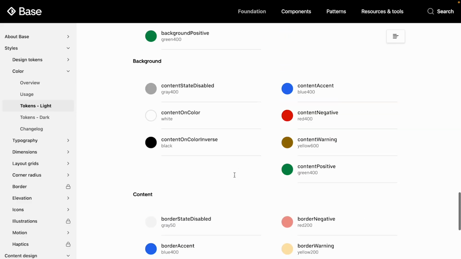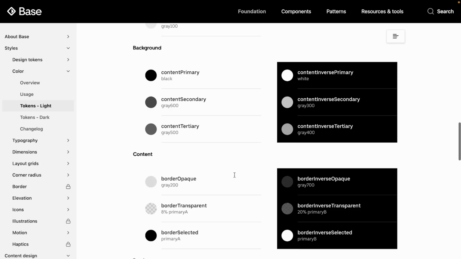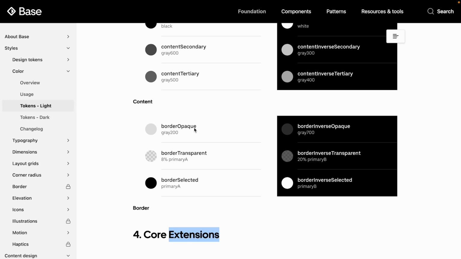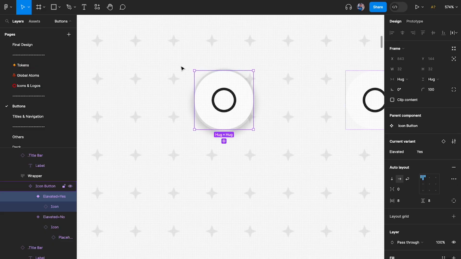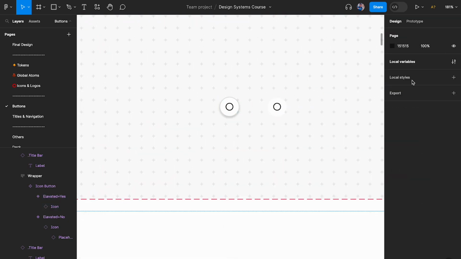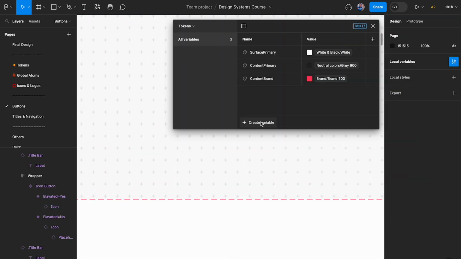So now come all the way down. Here you have, as you see, borders. They have border opaque, they have border transparent, they have border selected. So we're going to start off by calling it border transparent. So I'm going to come over here and press escape to escape everything. For starters, I'm just going to go ahead and create a token. I'm going to click on color and call this border transparent.